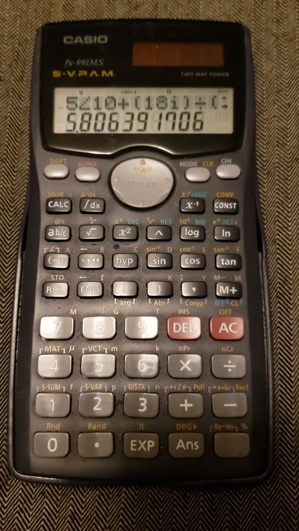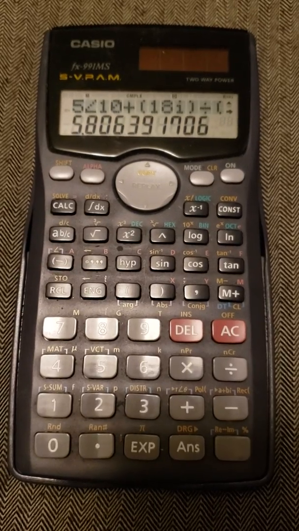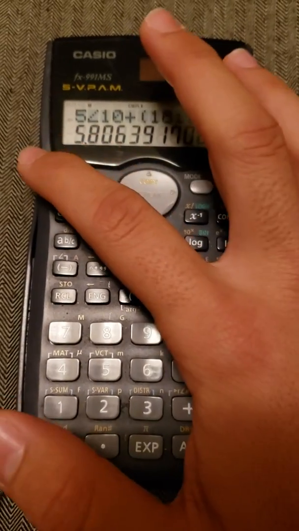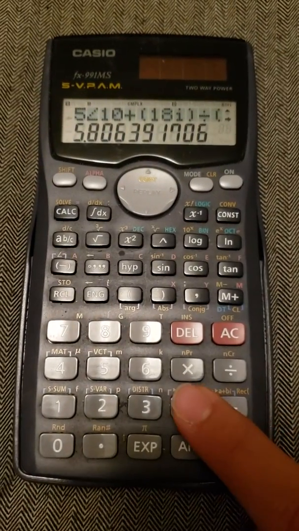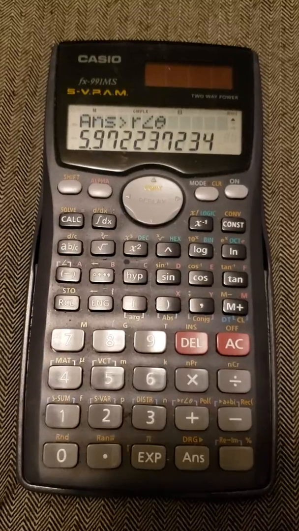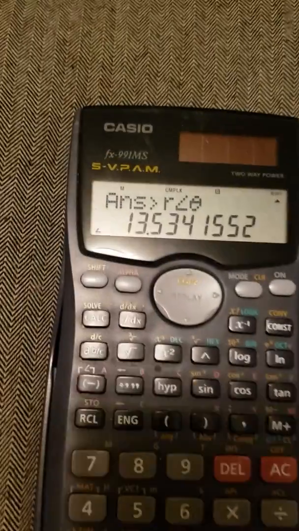And watch out, because it always puts it in A plus BI form. Most of the time you want it to be in angle form. So you always have to shift angle. Don't forget the shift angle thing is here, plus and equal. So it'll give me 5.97. And then if I want the angle of it, here, 13.53.